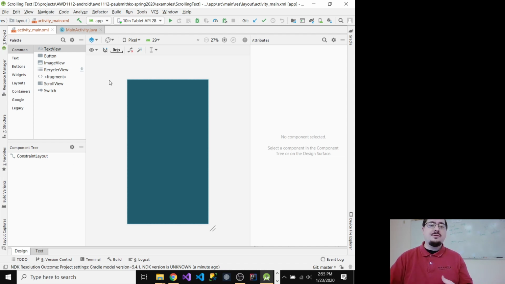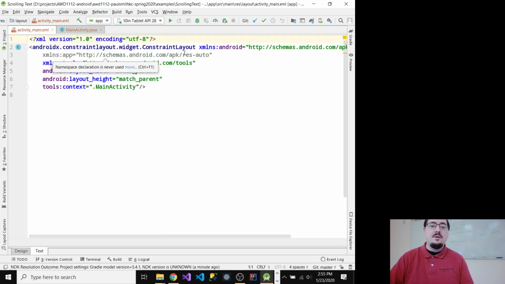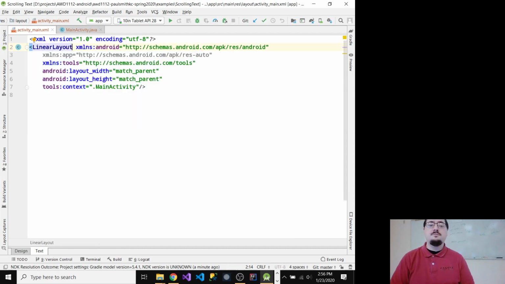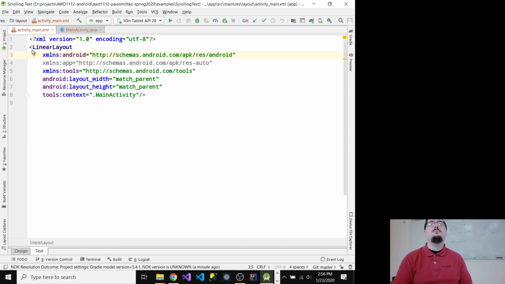The book and tutorial suggest using a relative layout here. I'm just going to use a linear layout to keep it simple. So to go back in here, I'm going to change this from constraint layout to linear layout. So that's our starting point. We're just starting with an empty linear layout.